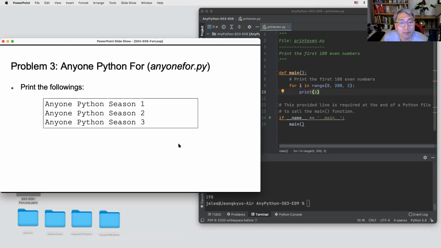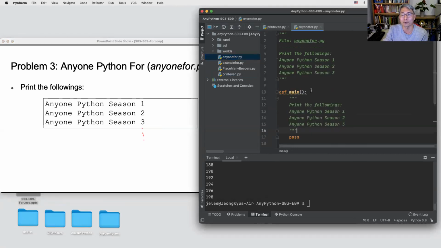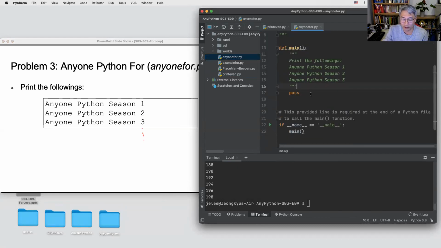Why don't you print "anyone Python season 1", "anyone Python season 2", "anyone Python season 3", up to season 3? Why don't you print this one? For the third problem it is the anyone 4. You can use it. So print like this. You can erase the past and put your code. Let's just start.